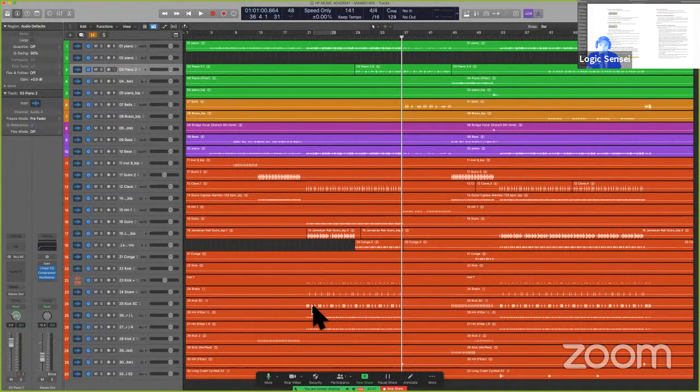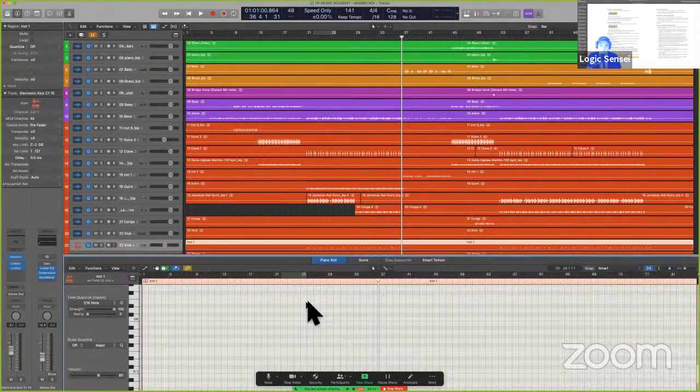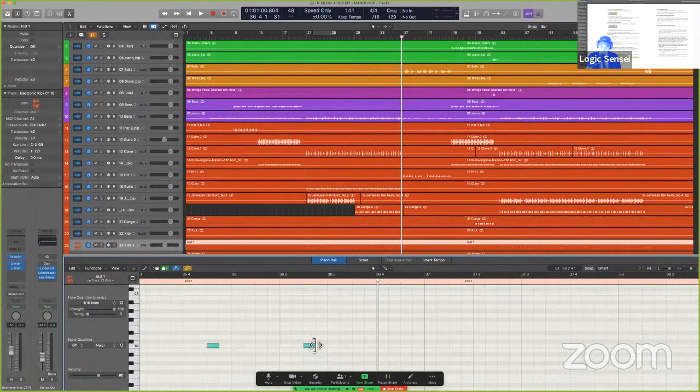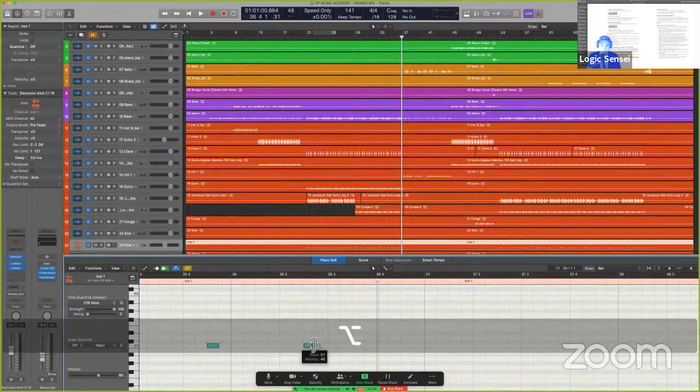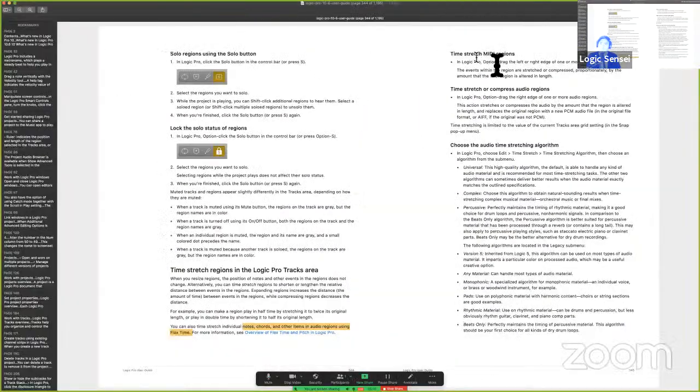Unfortunately, I don't have any MIDI here. I bounce everything to audio, but by way of example, with these MIDI lines, you can actually stretch these out if you wanted to. But we can go over that later. Okay, so what else do we got? Time stretching MIDI regions. You can option drag left or right, and the events within the MIDI are stretched or compressed.